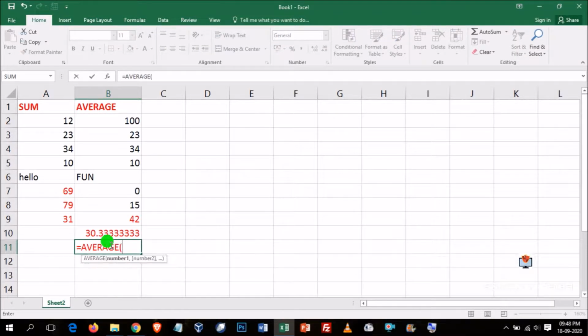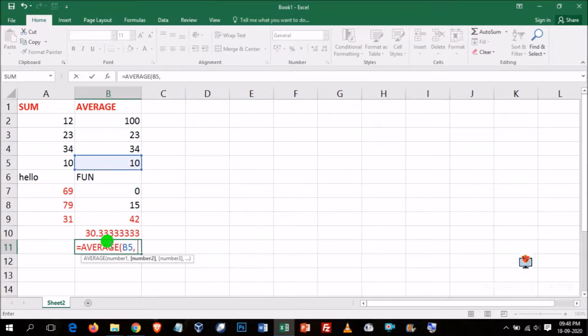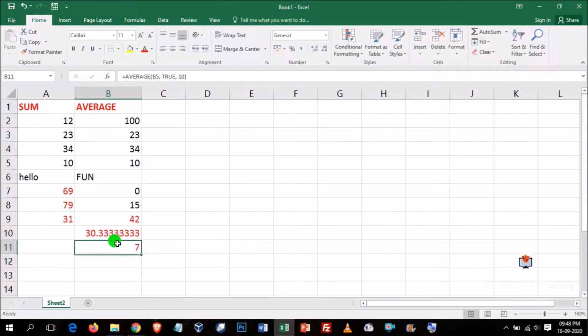Another one is equals to average B5 comma true and 10. So B5 contains 10 and this is another 10, 20 plus 1, 21 divided by 3 values, so it's going to give you 7 as the answer.